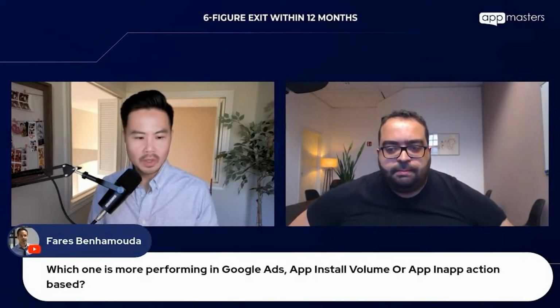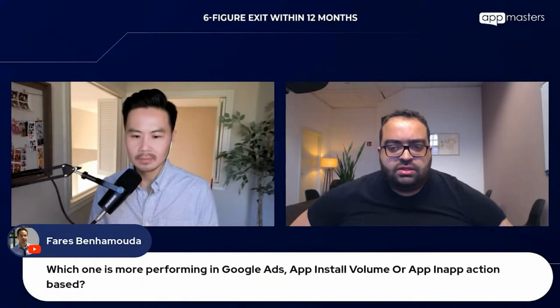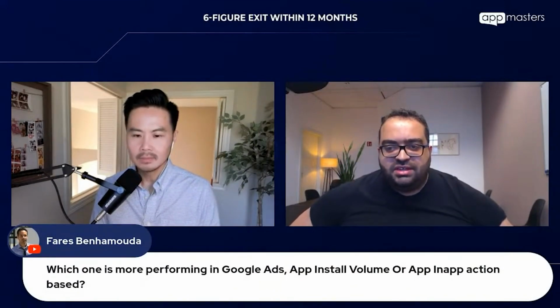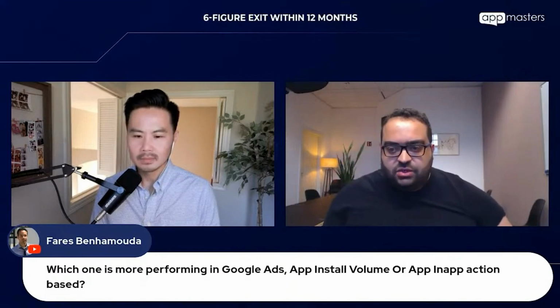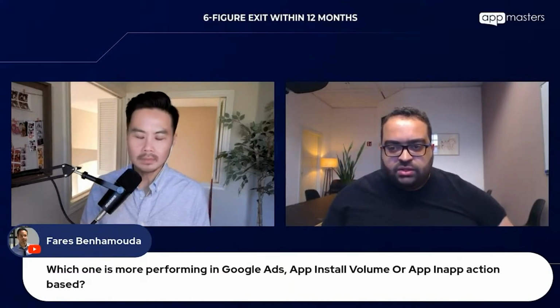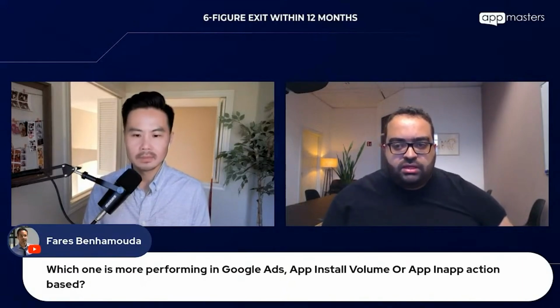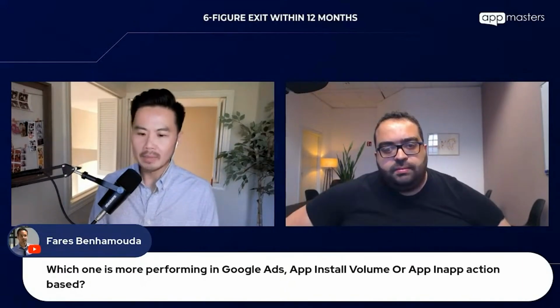Fairies says, which one is performing better in Google Ads, app install volume or in-app action? Yeah, it's two different goals. That's why they are called goals. So if you need to bring installs, you do that. If you need to bring in-app actions, you do in-app actions. But as I said, I believe that Google knows who the people are that do that. So you would need to start with in-app action right away.